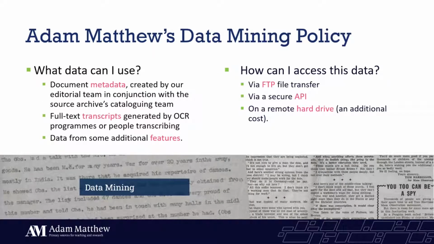So let's get started on Adam Matthew's data mining policy. I've included a summary on this slide, but we will go into more detail in a little bit. For any collection your library has purchased from Adam Matthew Digital, you have the right to use metadata, transcripts, and some additional feature data for projects that you might want to work on from a text and data mining perspective.